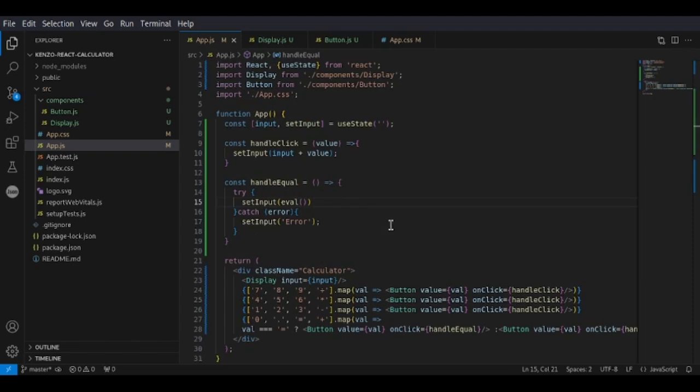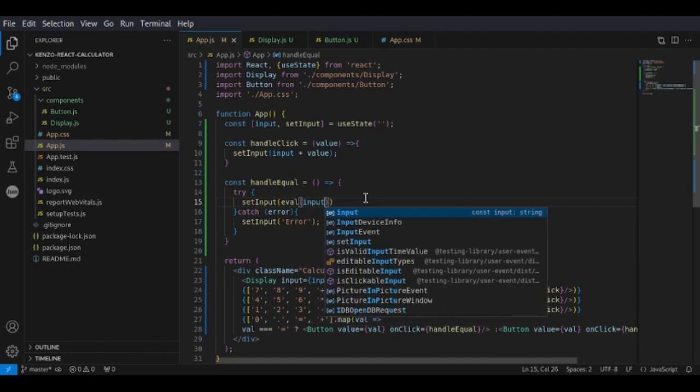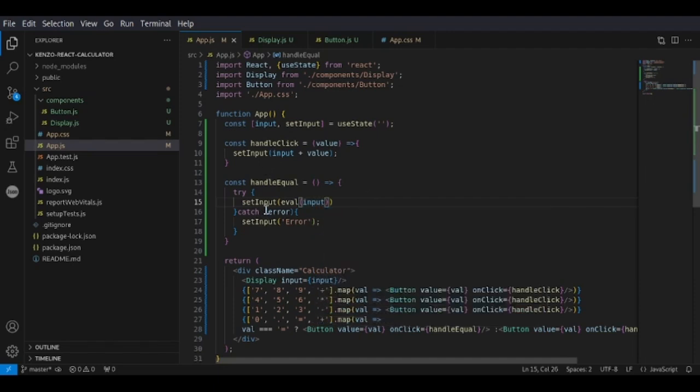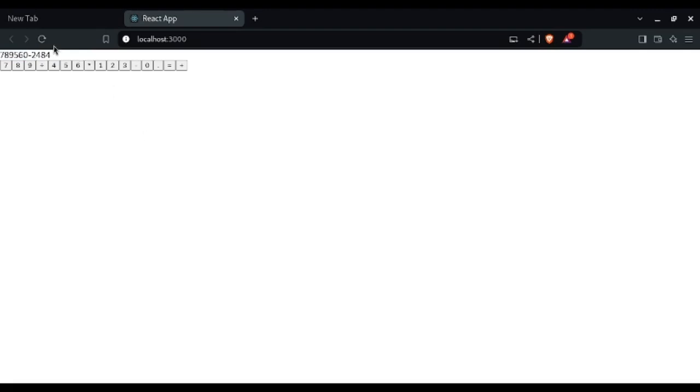And then we just give it the input. So it will set the input to the evaluated input. That sounded confusing for a second there. Let's just reload the page. Let's say 7 plus 3 and use the equal sign. There we go.